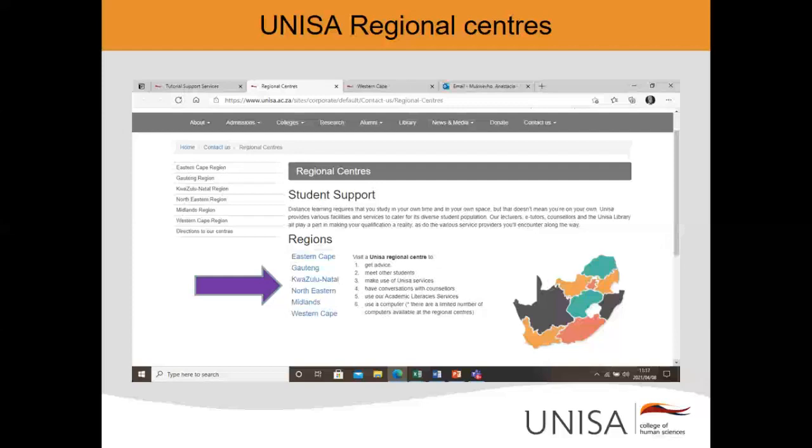We have the Eastern Cape region, we have Gauteng, we have KwaZulu-Natal, we have Northeastern regions. The Northeastern regions are your Limpopo and Mpumalanga. We also have the Midlands regions, which are the Free State, Northern Cape, and Northwest regions. And lastly, we have the Western Cape region. All these blue links that you see there next to the purple arrow, when you click on the region that is near to you, it will automatically take you to the regional web page. That is where you will get the most important information on face-to-face tutorials.